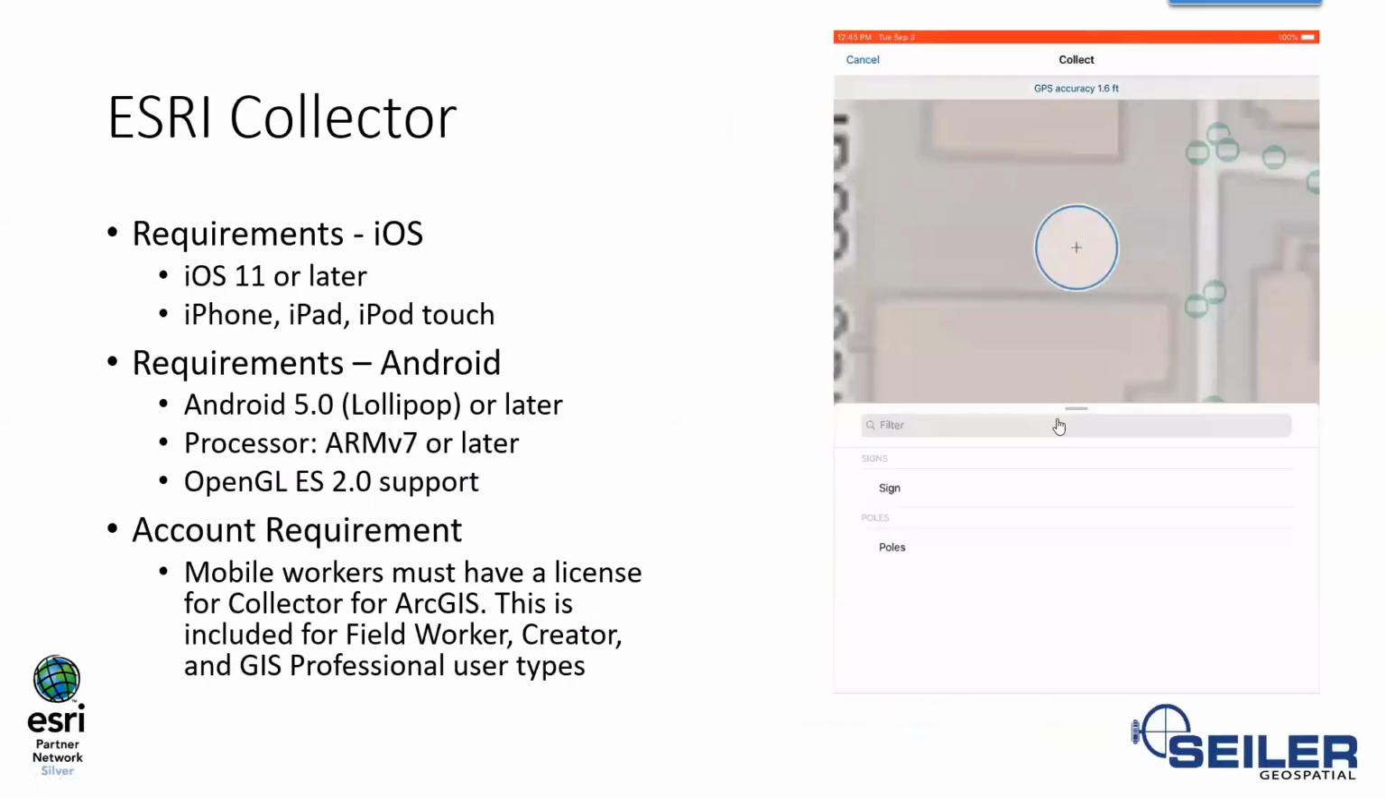So for those using ESRI Collector on iOS, or this will be your first go around with learning about it, the requirements more recently are, of course, iOS 11 or later, and that can be with the iPhone, iPad, or iPod Touch. Requirements on the Android side, which Joe will get into a little bit more later on, is at minimum 5.0 Lollipop.